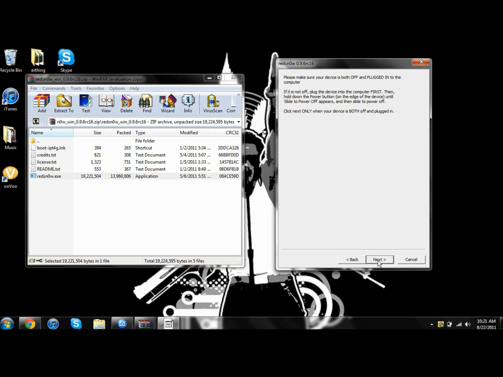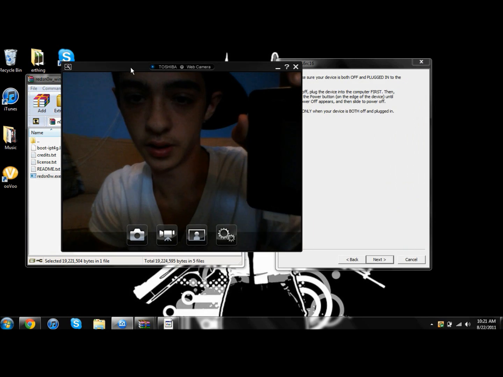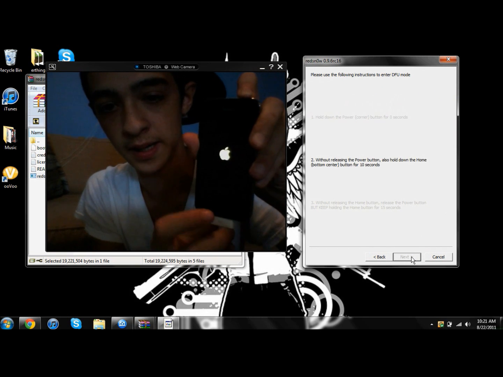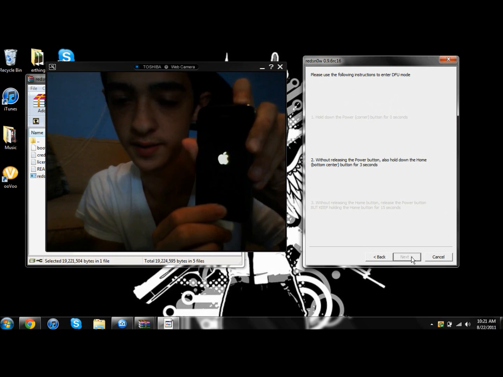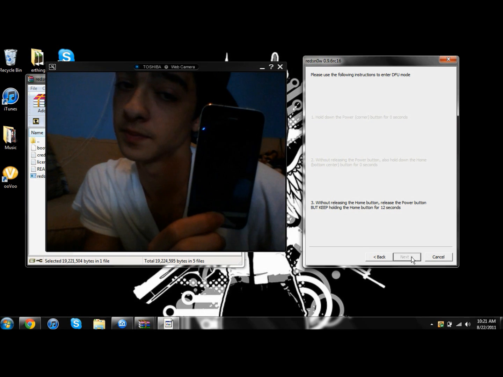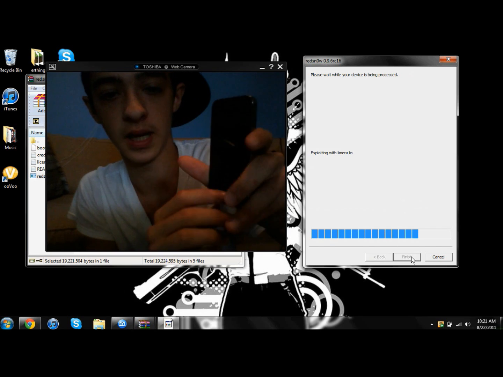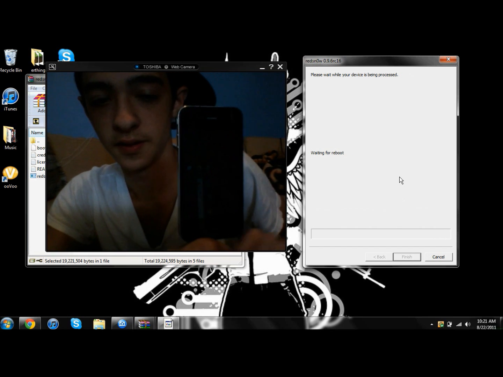It says you need to power off your device, so just hold down the power button and slide to power off. Once it powers off, you can go back to Red Snow and hit next. Now it'll tell you to go into recovery mode again, DFU, my bad. Hold down both buttons. Just follow the procedure on the desktop. Let go of the top, continue holding the home button. Once it verifies it, just let go and the desktop will do its own thing. Your phone should start rebooting.